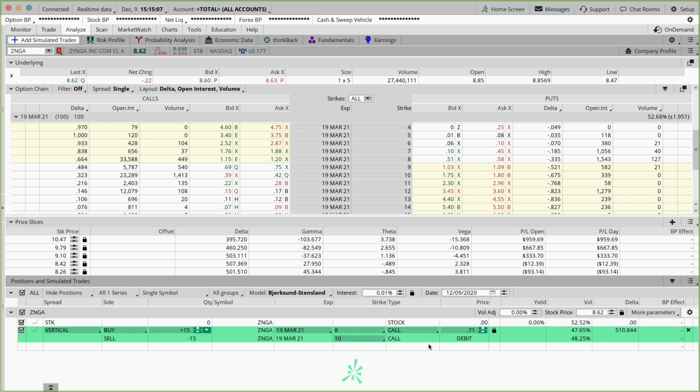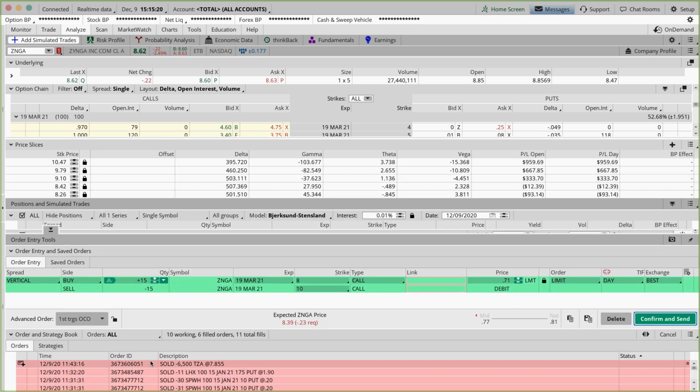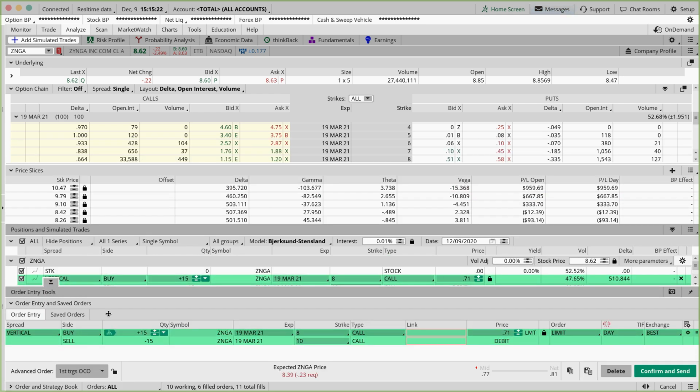But again, a majority of your work will be done in the Analyze tab. Very little work will be done in the Trade tab, if any, because you'll notice when I create a duplicate order out of my analyzed trade, all it does is bring up the order bar from the very bottom, right? So that's all it does. It brings up the order bar from the bottom. We're still on the Analyze tab. It just brings up the order bar.